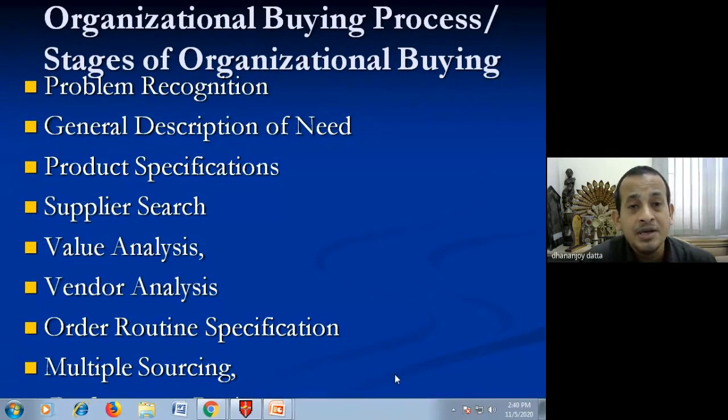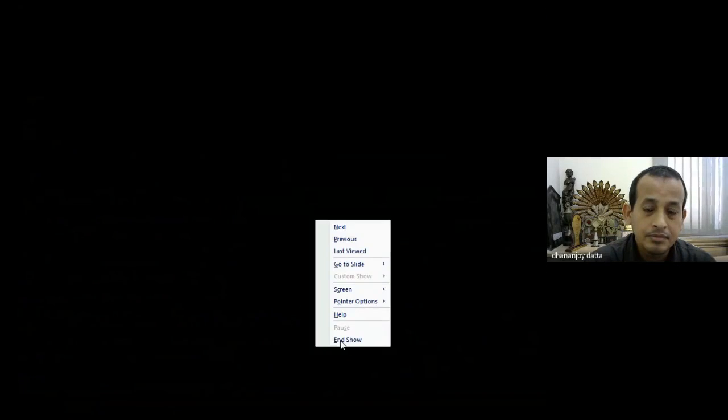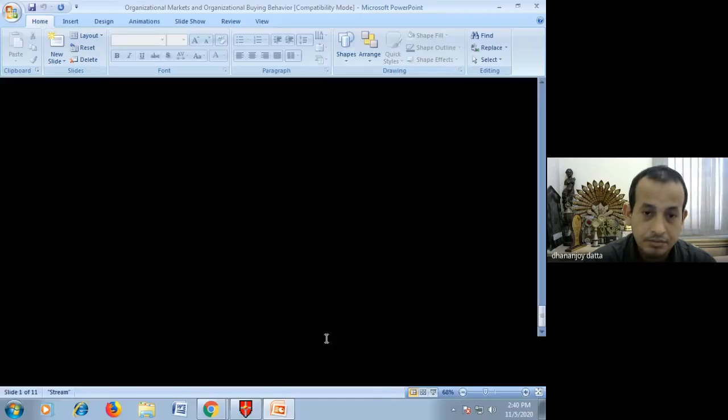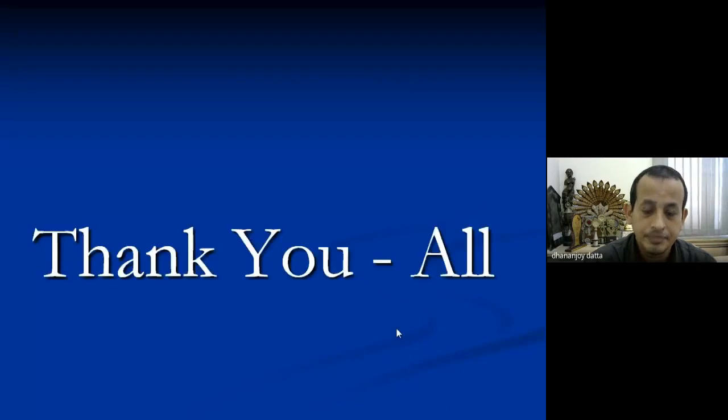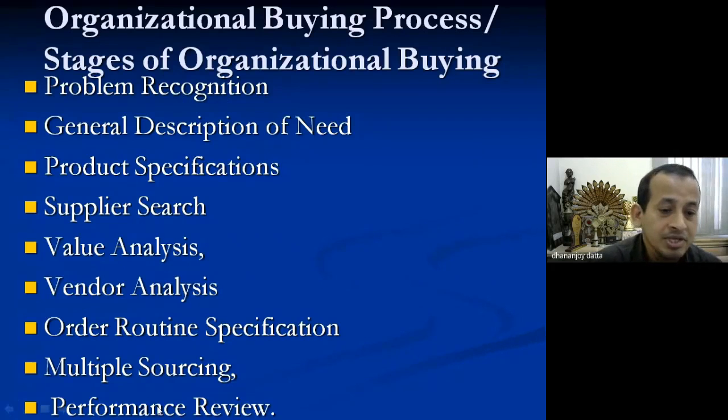So these are some of the steps which a company needs to follow in organizational buying: problem recognition, general description of need, product specification, supplier search, value analysis, vendor analysis, order routine specification, multiple sourcing, and finally performance review. This is the last stage.